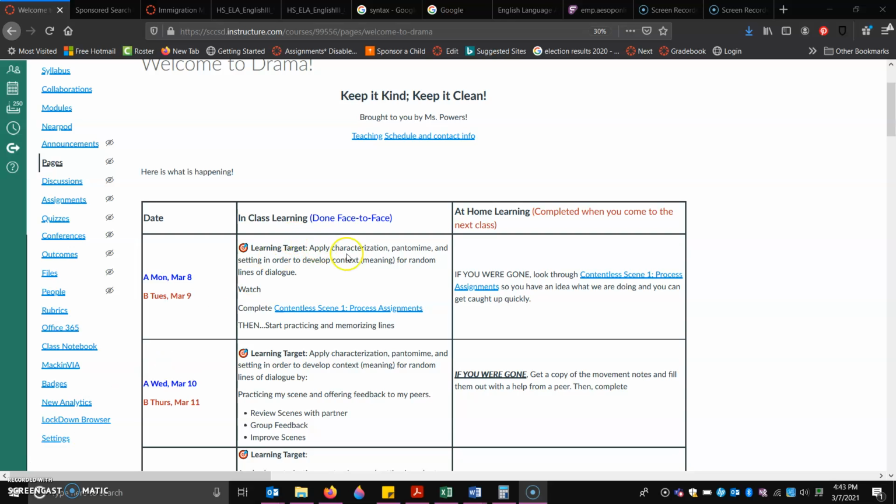So today we are going to apply characterization, pantomime, and setting in order to develop context or meaning for random lines of dialogue. So hopefully you're clicking the little watch piece that I have right here so you can know what to do. First thing you're going to do is click on the Contentless Scene 1 process assignment.